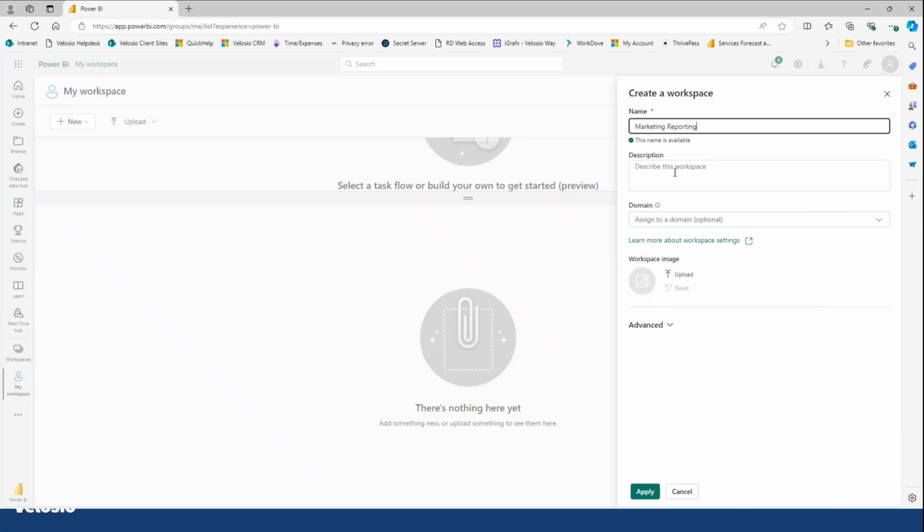Notice there's a little description that I can write in here. Do use these fields to document what you are creating so that others may see. So I can write something like this: reporting workspace is created to group marketing content. Pretty straightforward. I can also add a little icon that could be useful for the way that you're organizing your workspaces, but for now, I'm just going to hit apply.